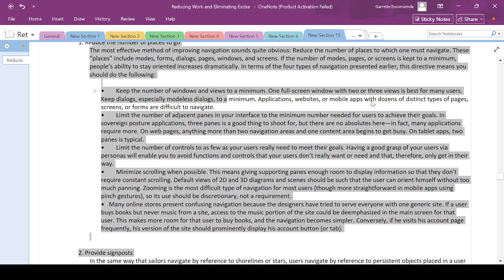One full screen window with two or three views is the best for many users. So the views, which in Excel were provided earlier, such as two to three, is best for many users. Keep dialogues, especially modeless dialogues, to a minimum. Applications, websites, or mobile apps with dozens of distinct types of pages, screens, or forms are difficult to navigate.